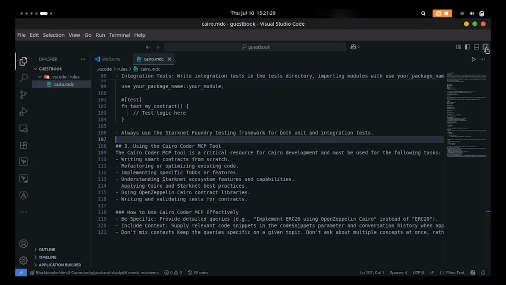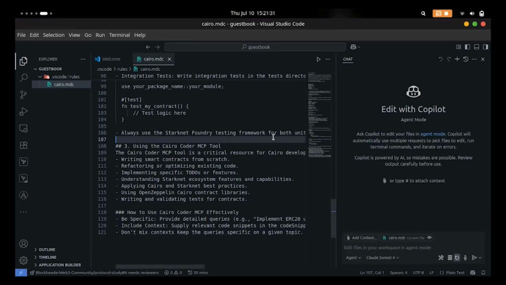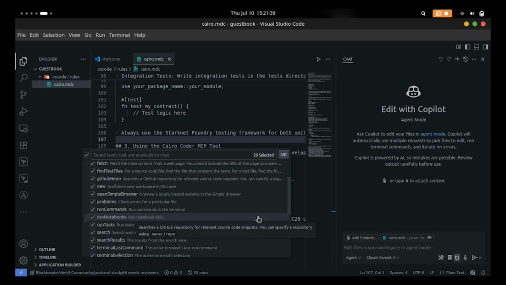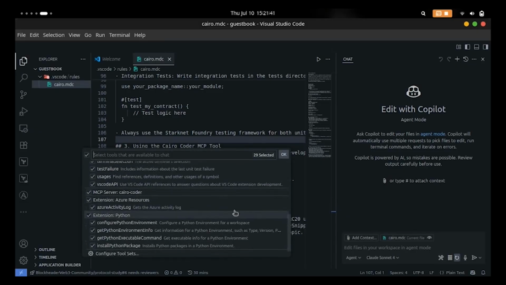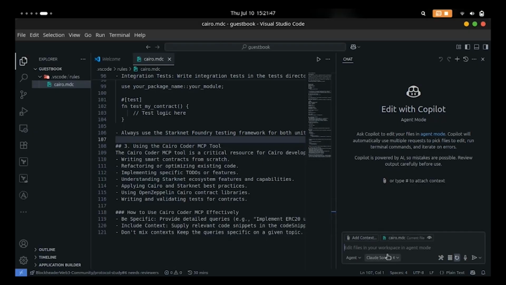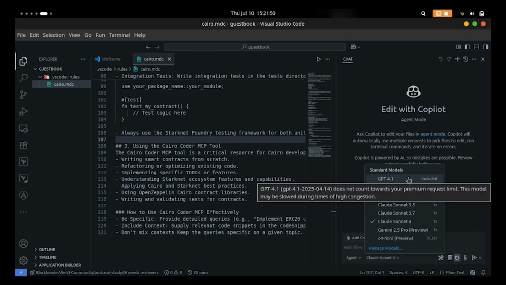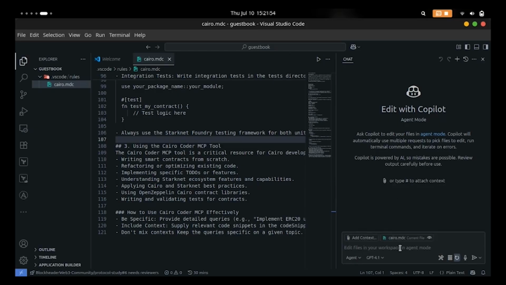Now we'll open our Copilot here. We'll click on this settings icon. You can see that our MCP server, that is the Cairo server, is in there. So we'll click on GPT 4.1, click on it, right?